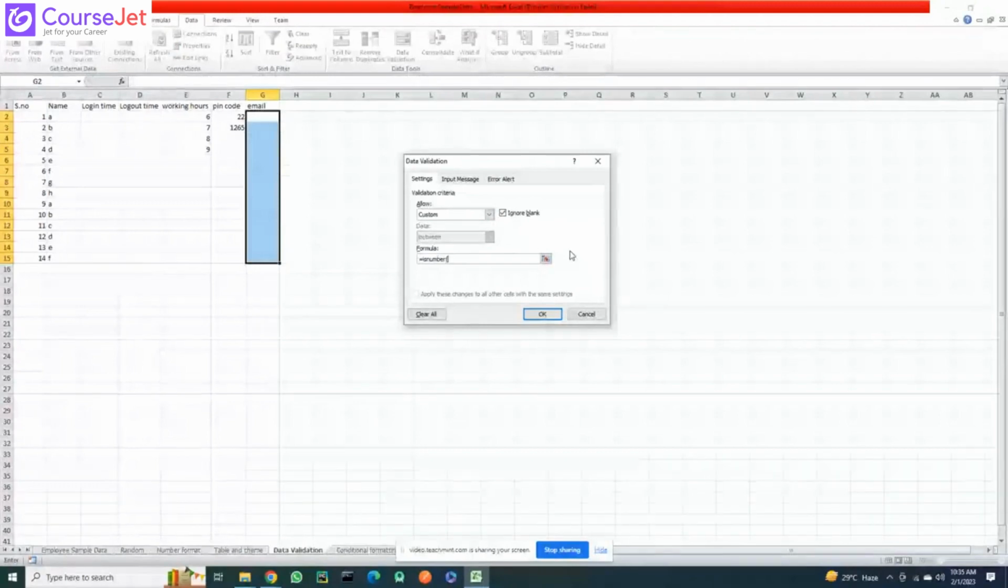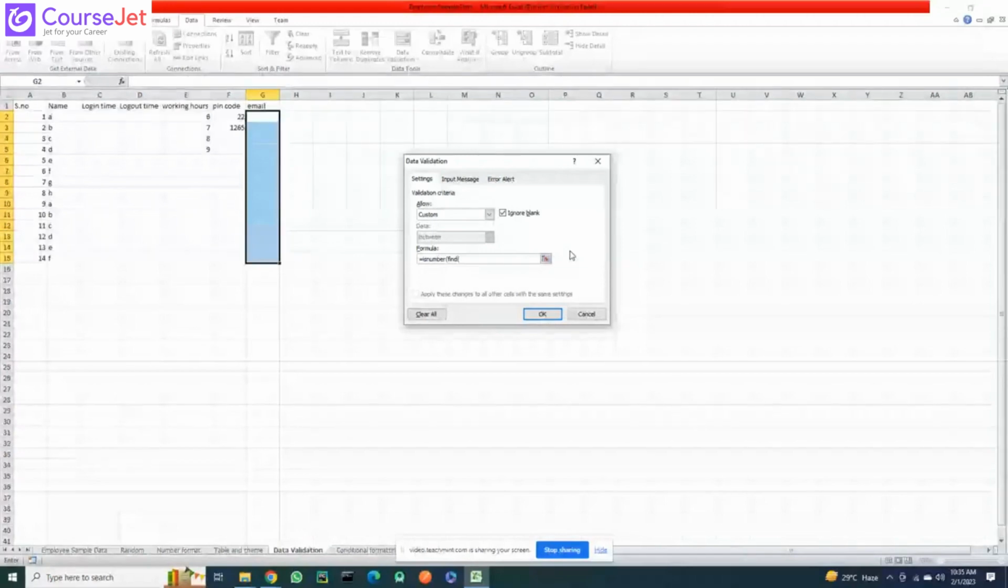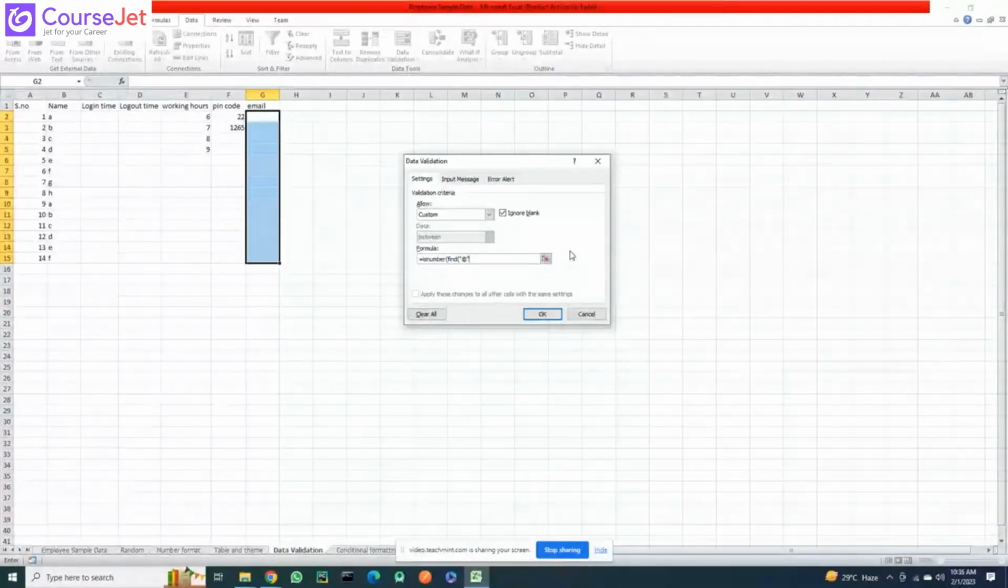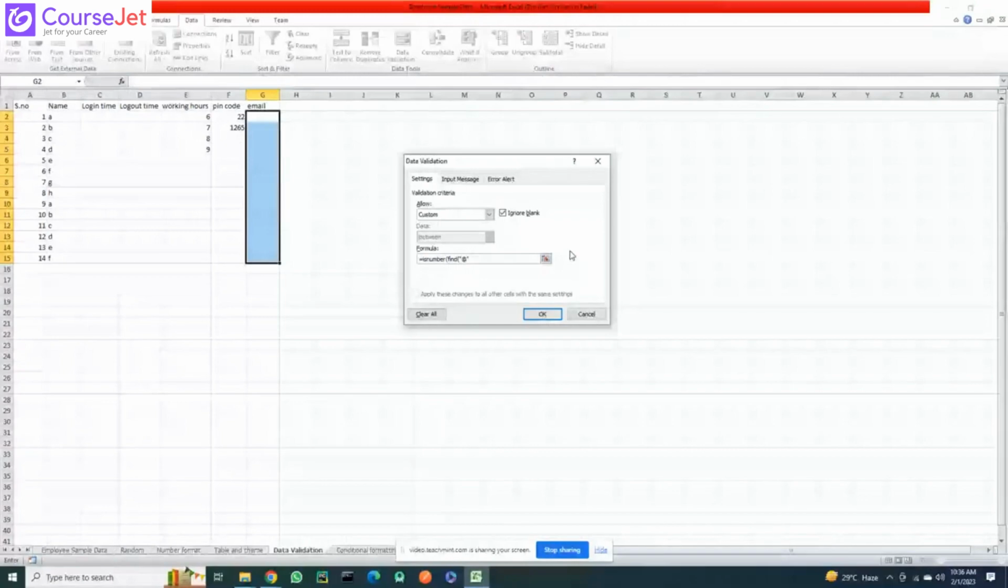Here I'm going to include the formula FIND. So what am I going to find? Every email will always have the at the rate symbol, right? So I'm going to find the at the rate symbol in GQ. GQ, because this is the first cell I'm going to work on.